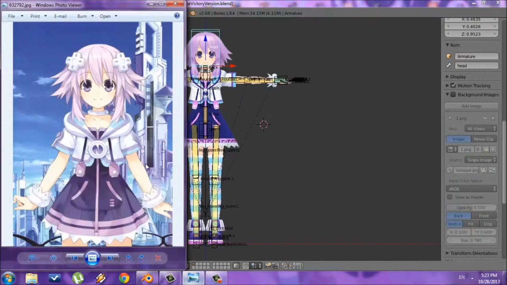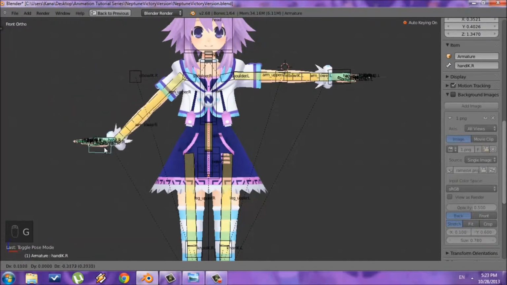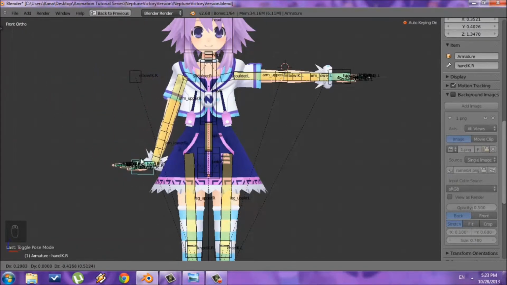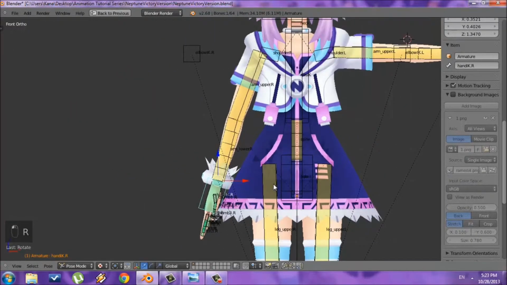So like I said, I'm going to try to copy this image right here. So let's go ahead and start. I'm going to take this hand and move it straight down. I'll rotate her hand a little bit.